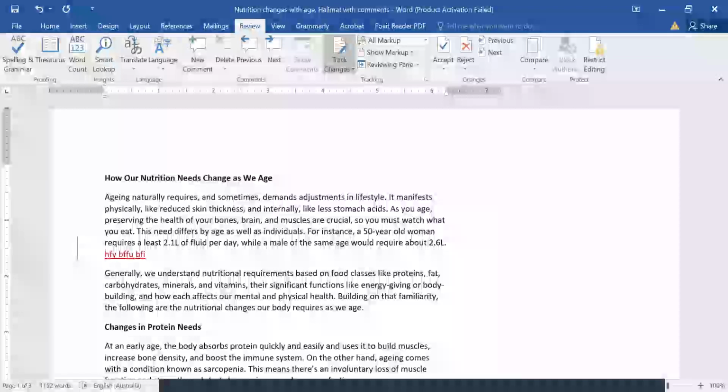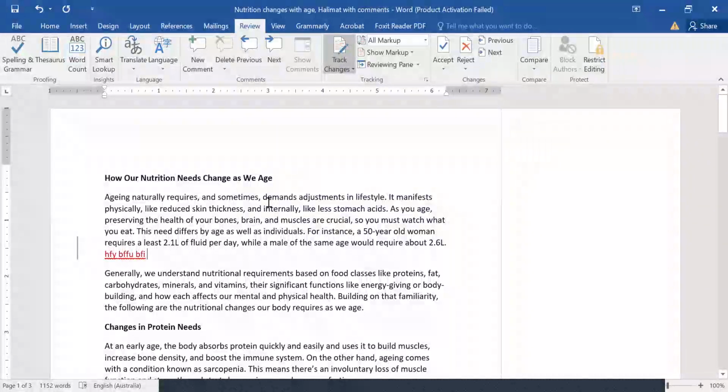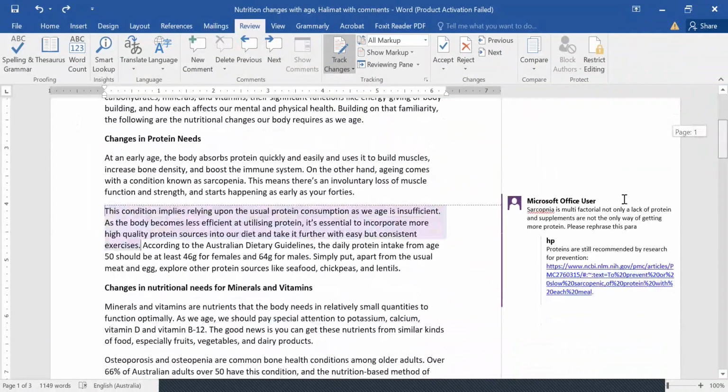So that whenever you send it to the owner of the document, the person will know that, okay, this is what you did here. This is what you didn't do here. Now, usually, clients that work with Word documents, this is what they do.